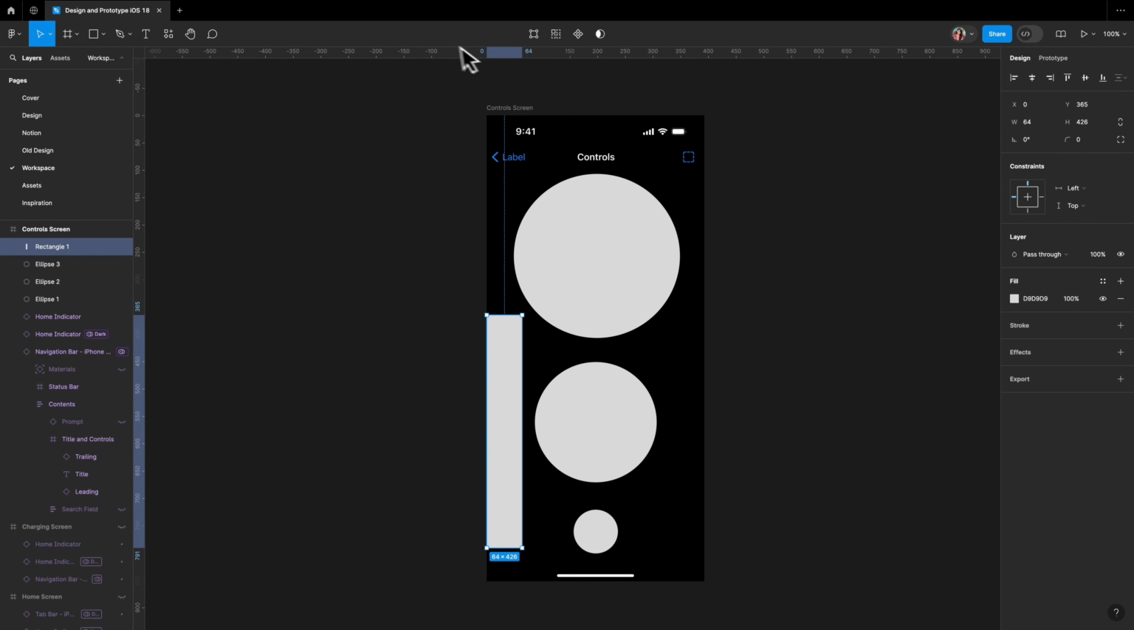Let's go to the charging screen and add a settings icon to the navigation bar. Type gear in the search field in the SF Symbols app. Type back in the left label value in the leading section. Next to the percentage, we need the bold symbol. Change the size to 30.